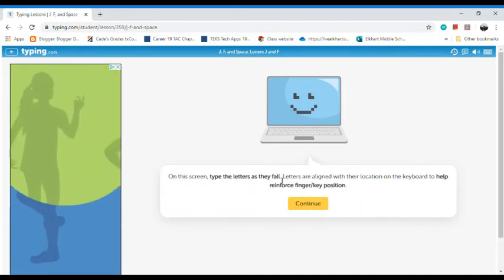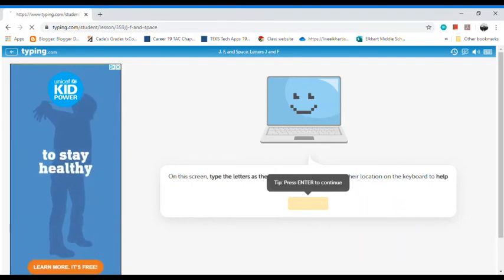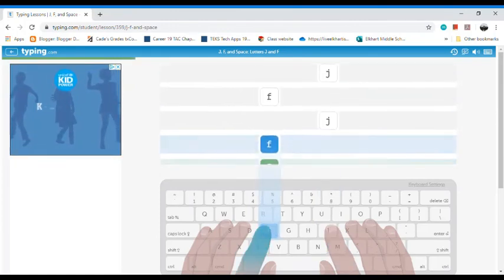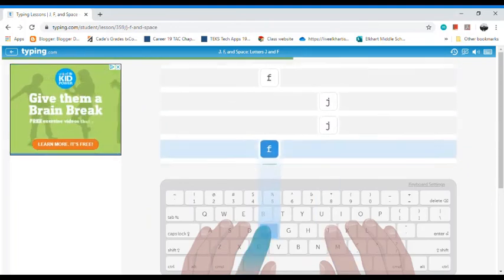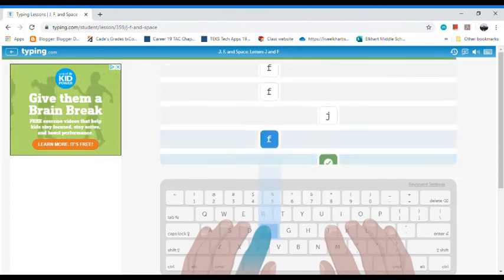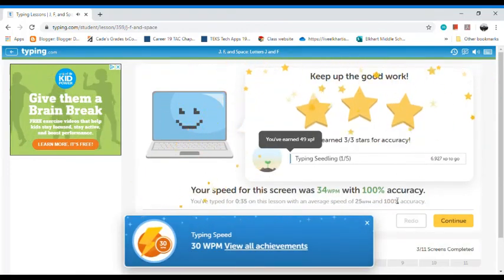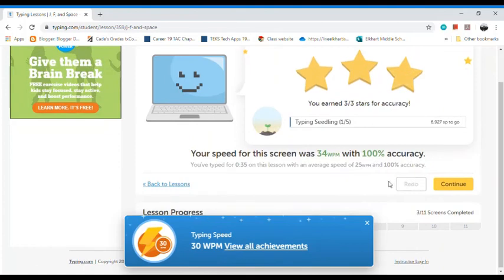So this time I'm going to type the letters as they fall. As you can see, the instructions come up on the screen telling you what to do. So I'm going to continue. You can see the letters are popping up from the top. Sometimes, I did get it accurate. I was afraid I had started going too fast with my F and the J. So as you can see, I'm 34 words a minute with 100% accuracy.